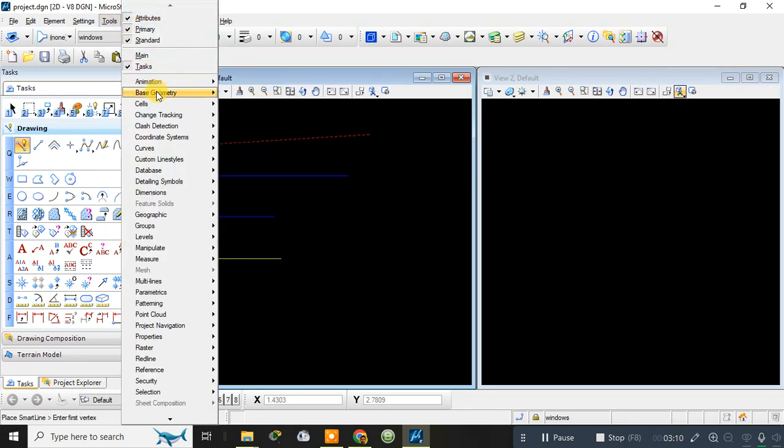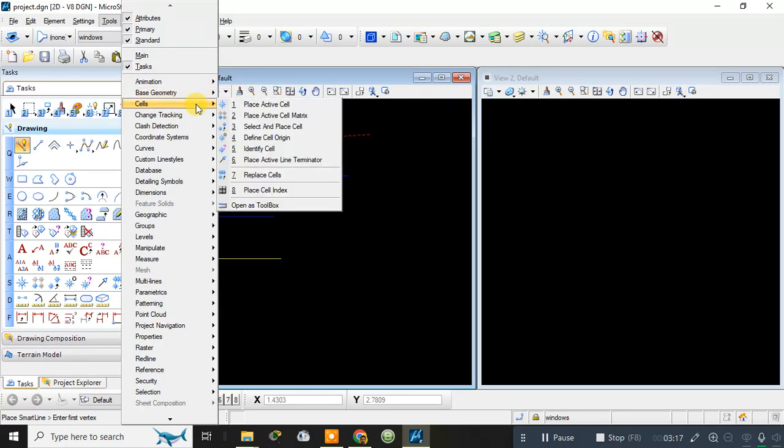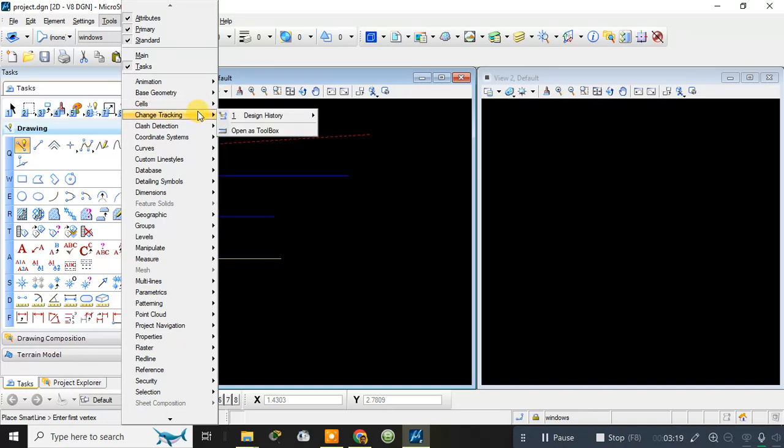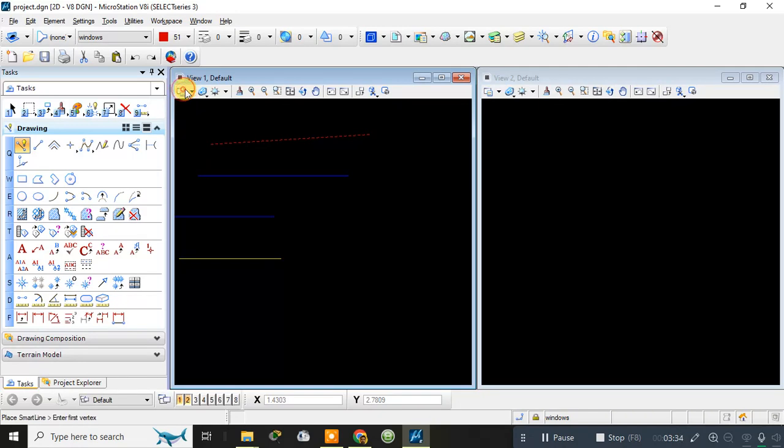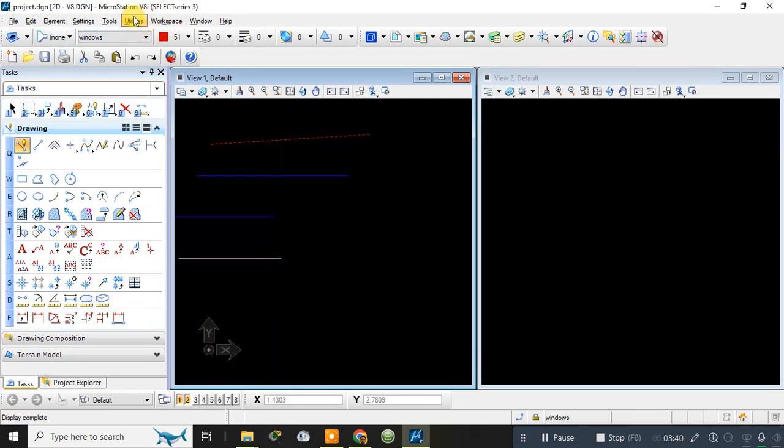We can use now basic, this one is the base geometry portion. Then cells, then change tracking, change class detections. These are the class detections. Then coordinate system is also present in the attributes. As you can see here in the attributes, this ACS triad is present here. If I click it on, this coordinate system comes here.